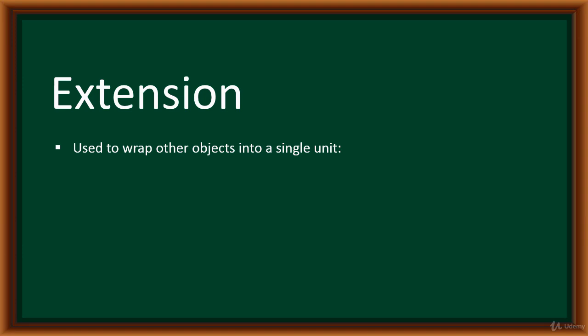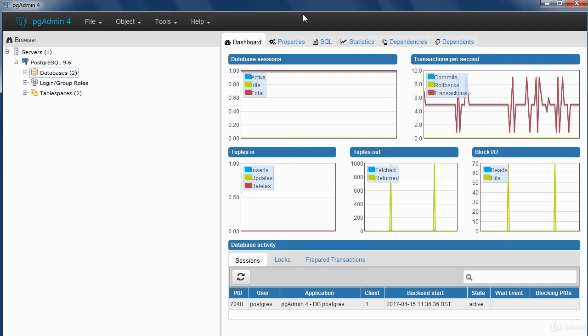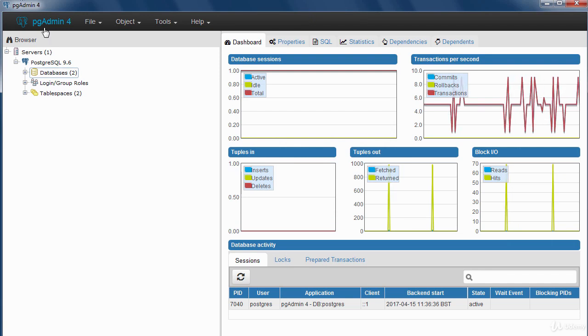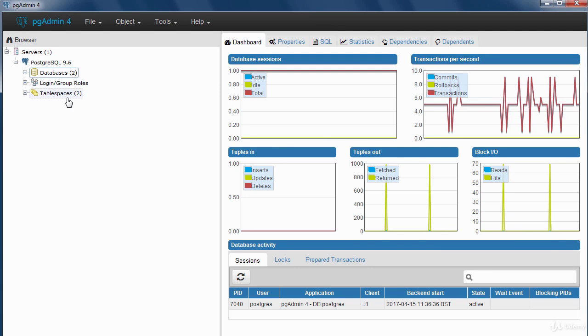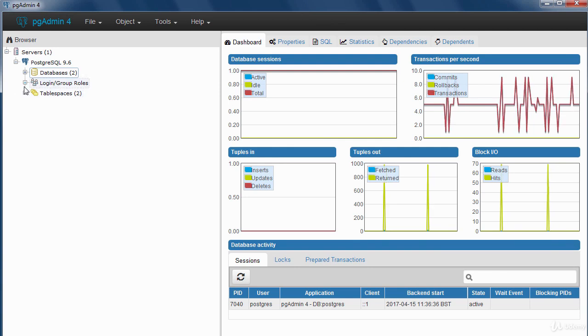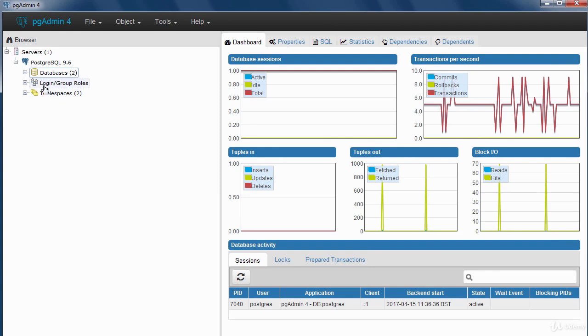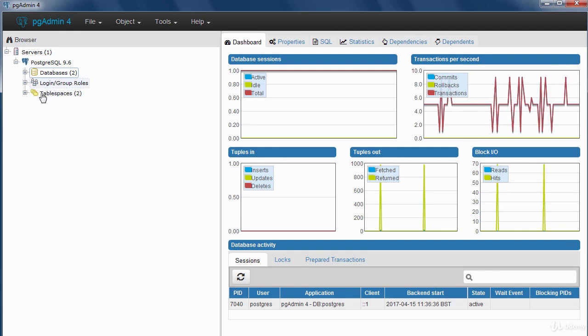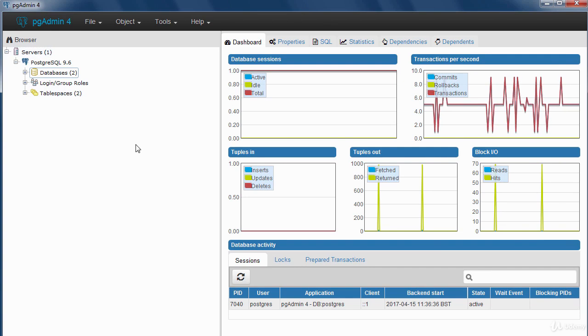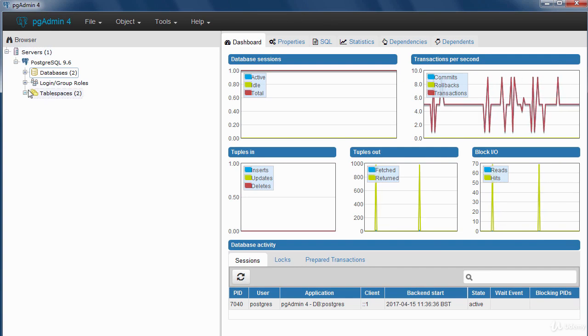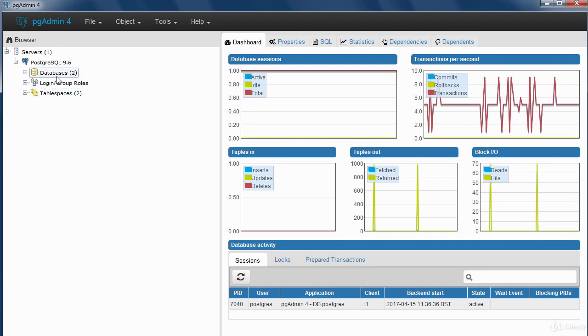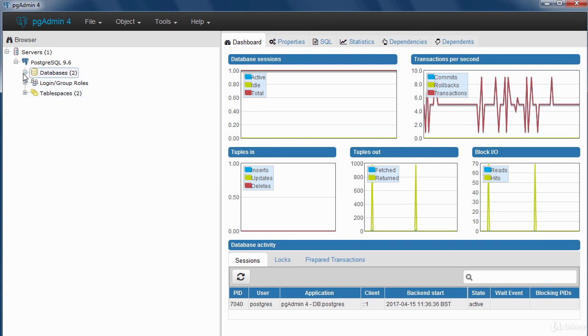The types of objects you can wrap up into a single unit as an extension include casts, indexes, functions, and other objects. I have logged into my pgAdmin 4. I'm going to take a look at the built-in extensions that have come pre-installed with the instance of the Postgres database, and also the sample database we loaded has an instance of an extension.